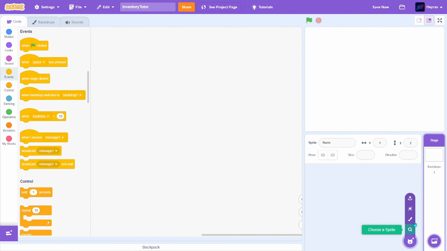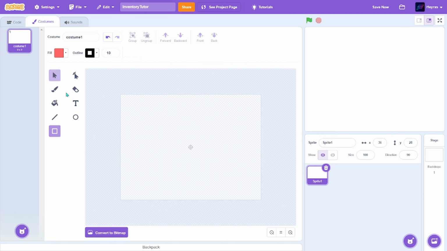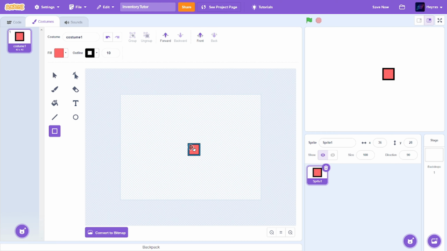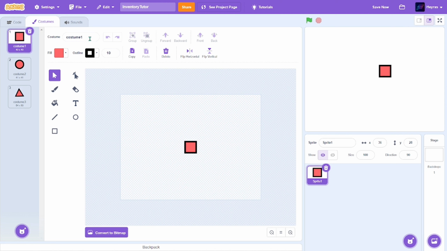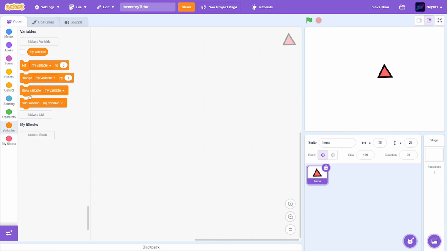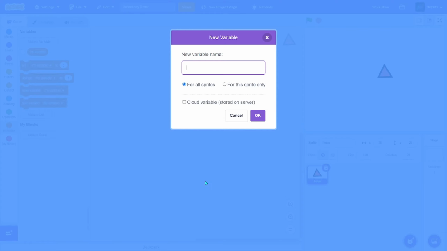Alright, first, I'm just going to create a new sprite. I'll create 4. So I'll make a square, circle, the triangle. Alright, so I'll rename this 1, 2, 3. Easier. And I'll just call these items. Okay. So first, let's just create a new variable. I'm just gonna name it items.